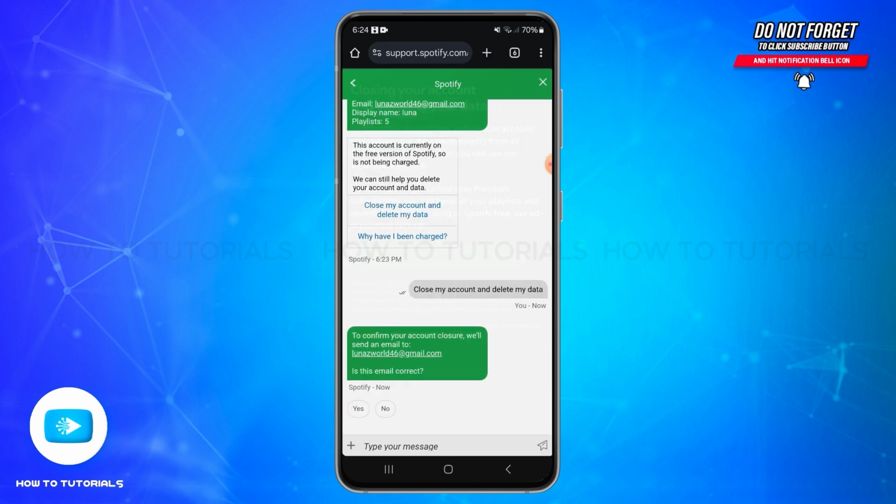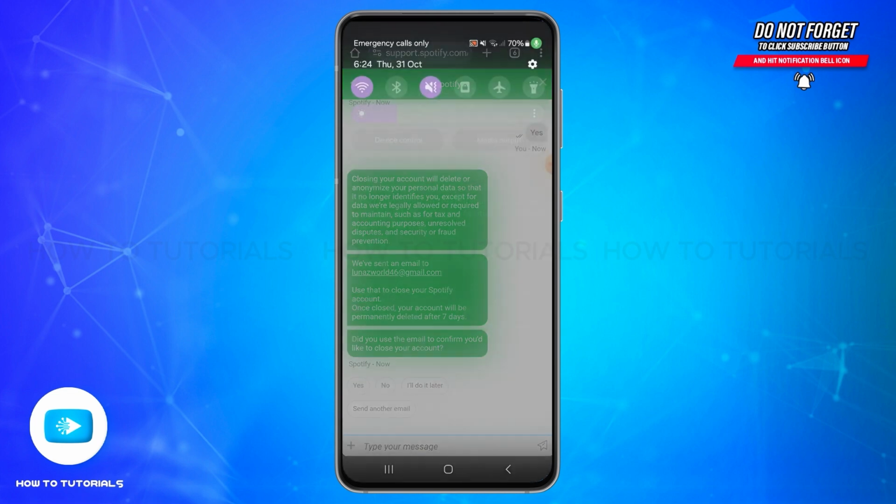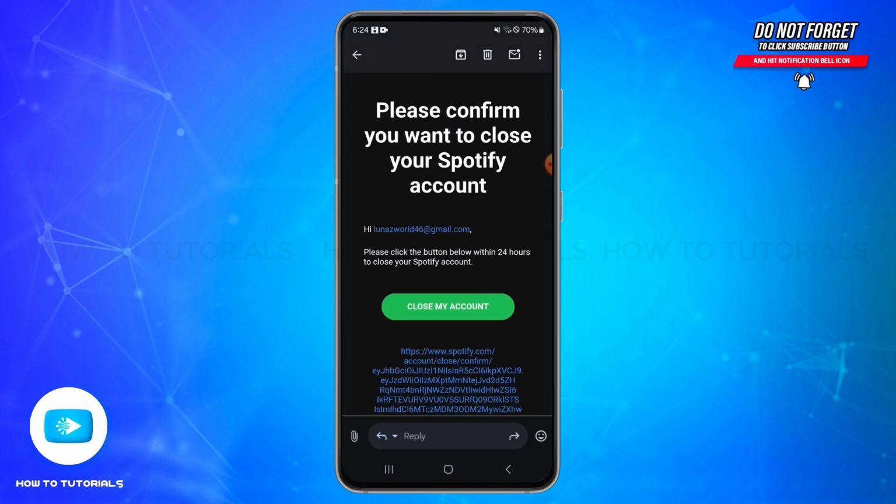And once you send it, to confirm it, you will be sent an email. Select this Yes button and now wait for the email. Once you get the email, open the email. Here you will need to scroll down and then you will find the Close My Account button. Tap on Close My Account.